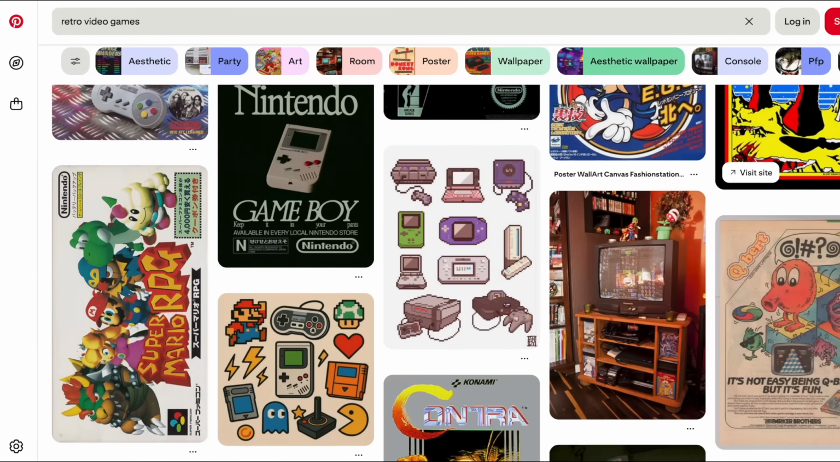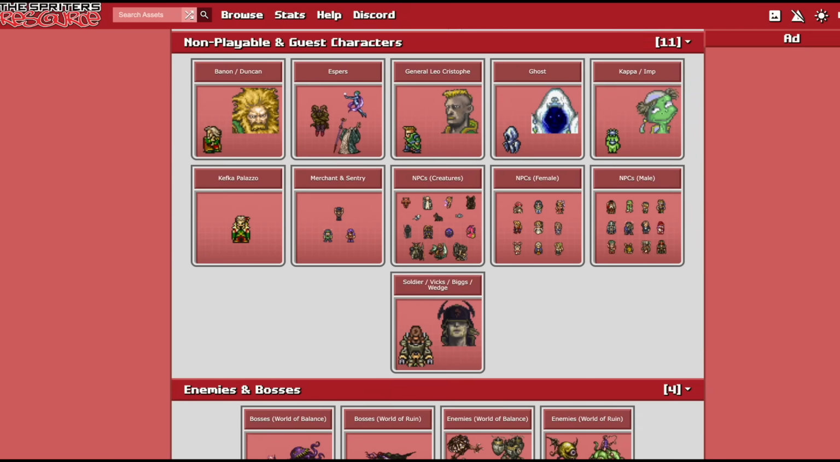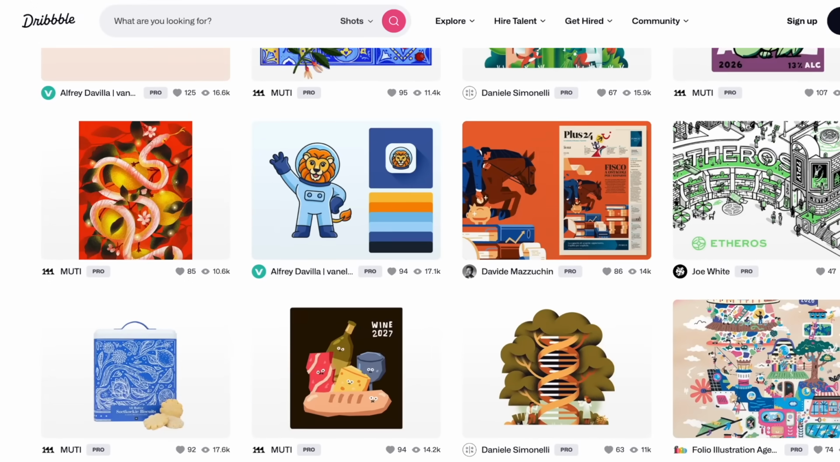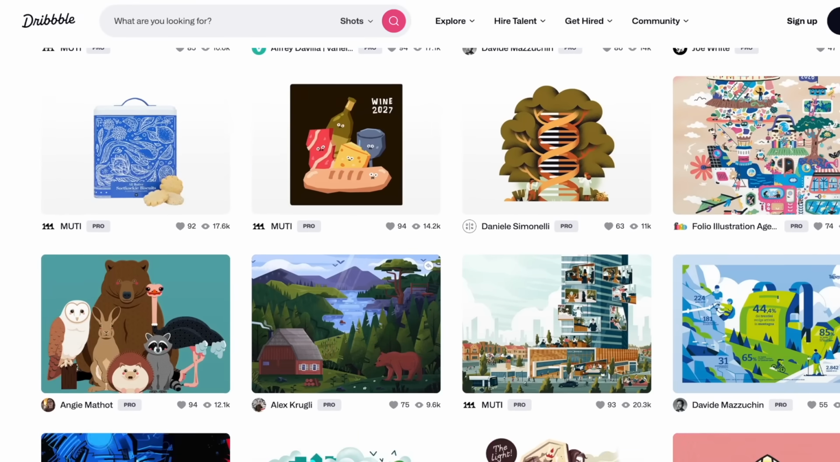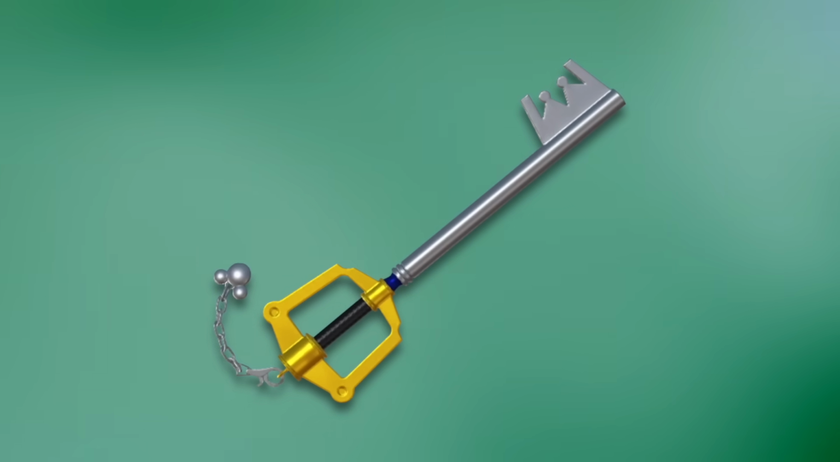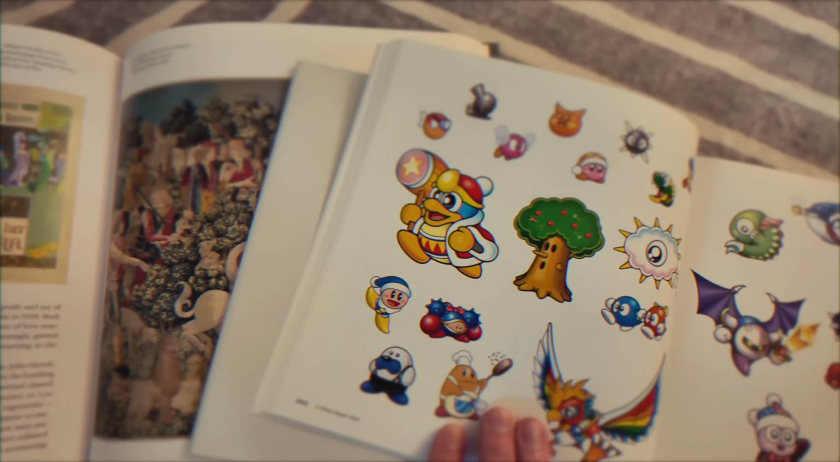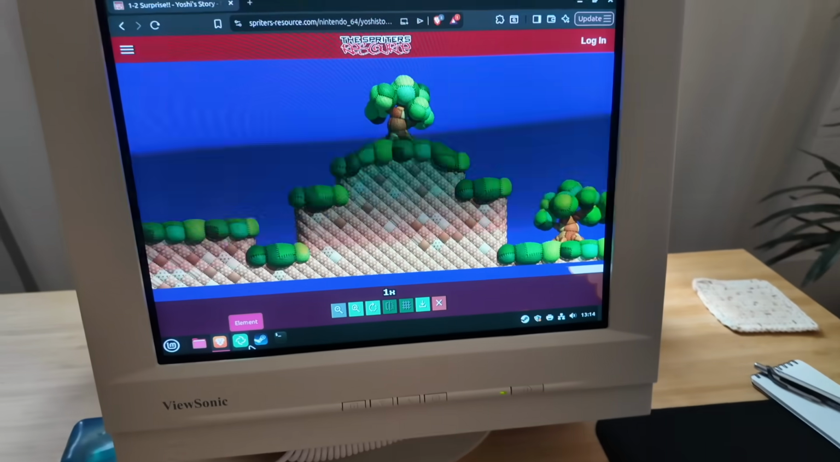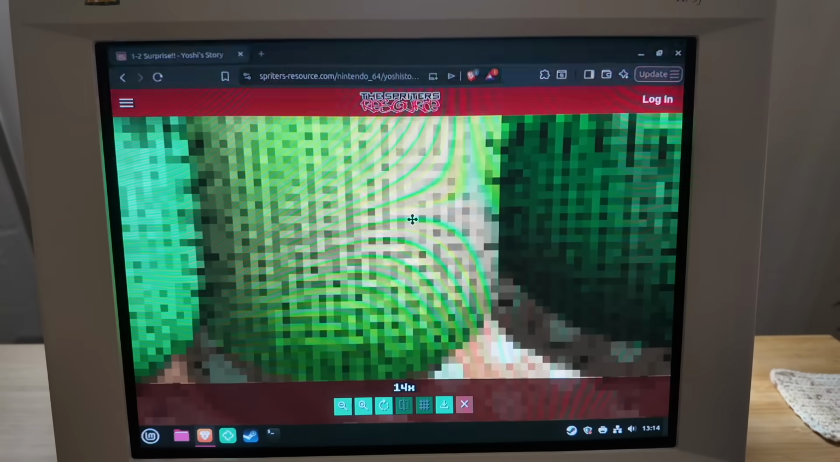I personally check out Pinterest, the Spriters Resource, which is fantastic if you want to study older sprites, Dribbble with 3 Bs if you're curious about more vector-related illustrations, and art books. And the key thing here is simple. Reference, reference, reference. If you're on your phone, screenshot an image that you like. If you're on your computer, make a folder called inspiration, and anytime you see something cool, throw it in there.